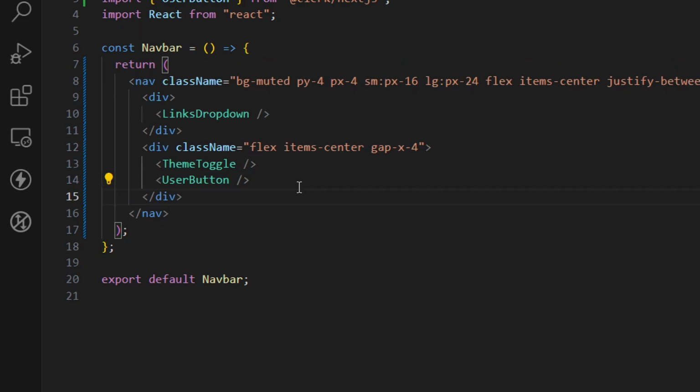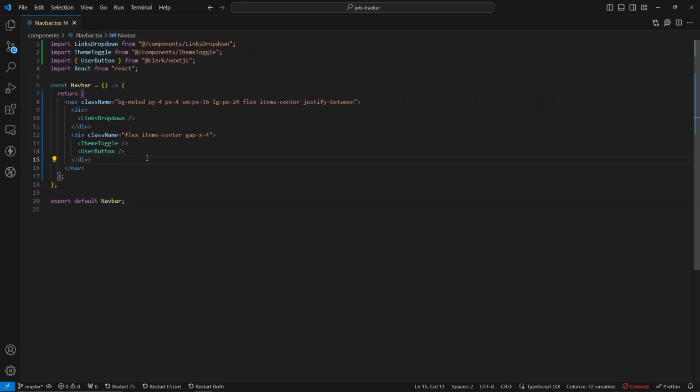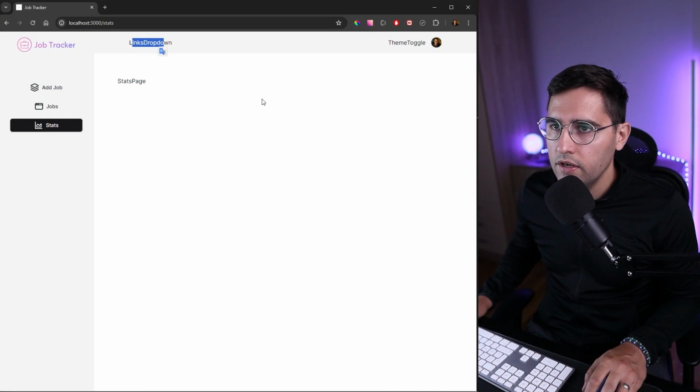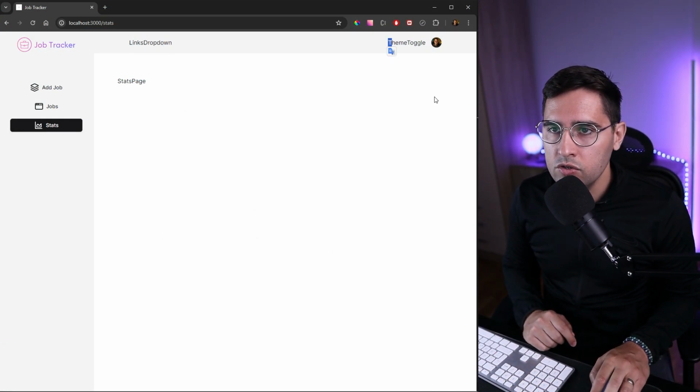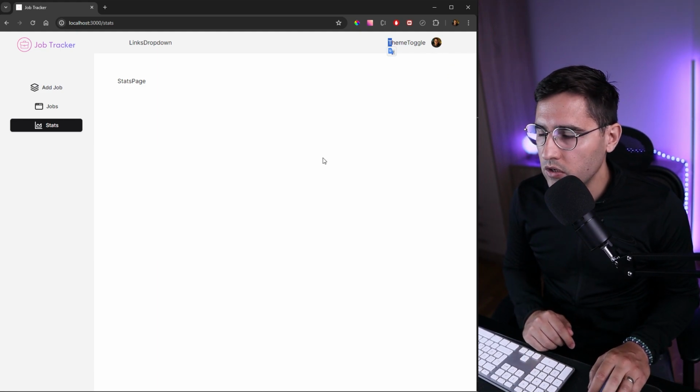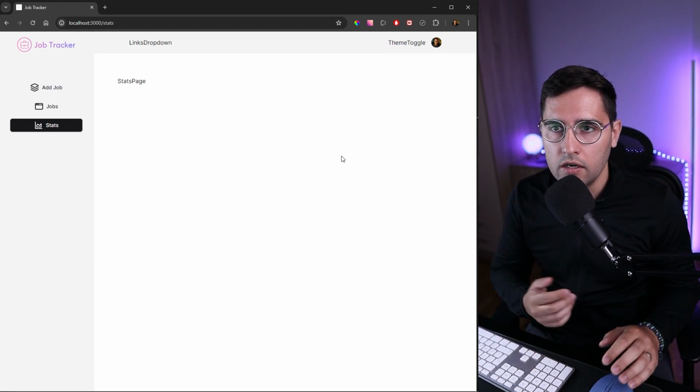So let me save this and let's head over to our browser to see what this component does for us. Here we have this theme toggle and the links drop down. These are all just text, and we're going to implement this later. But also we have this user icon. So with just one component, we actually have this entire component.